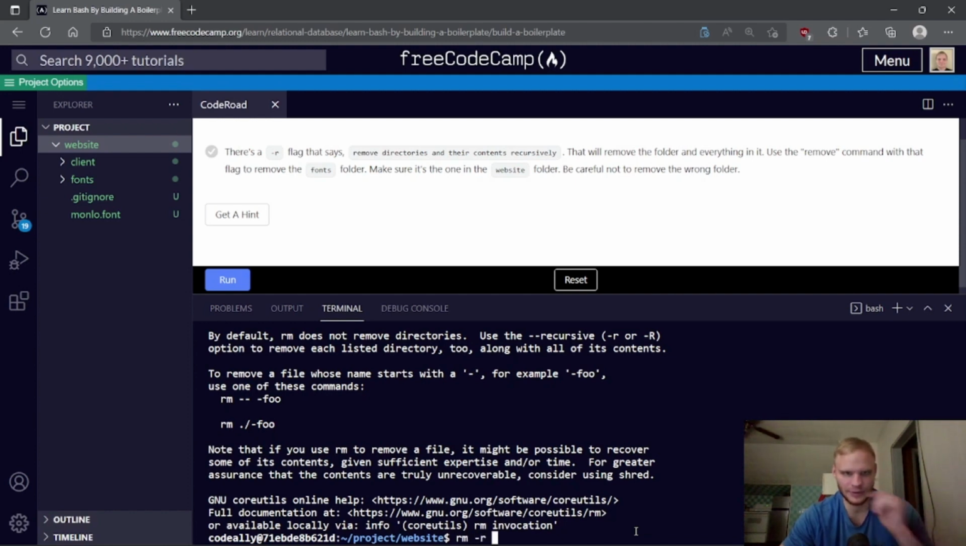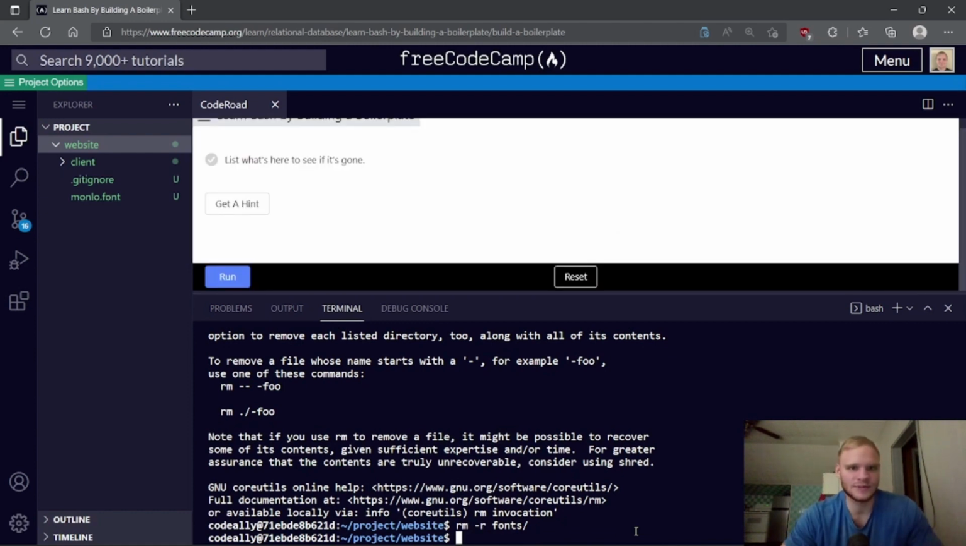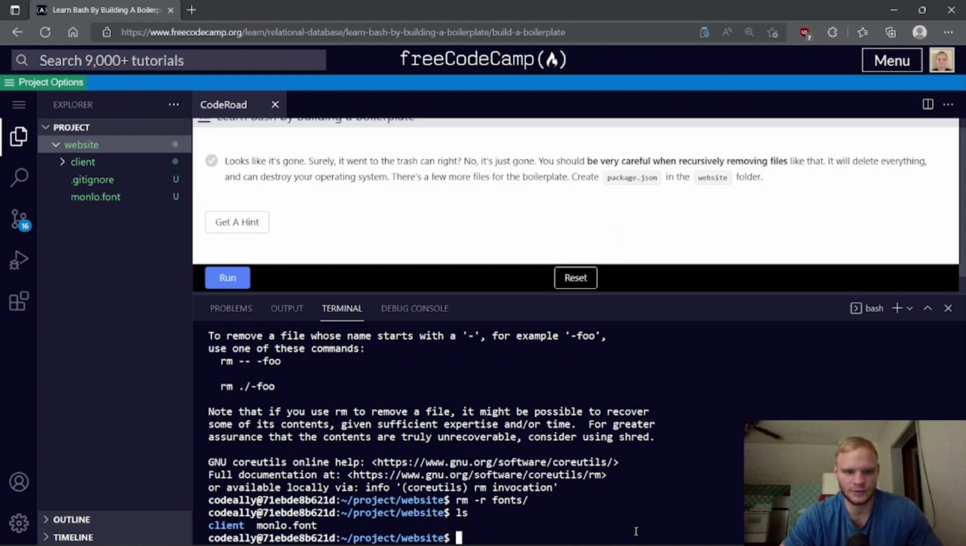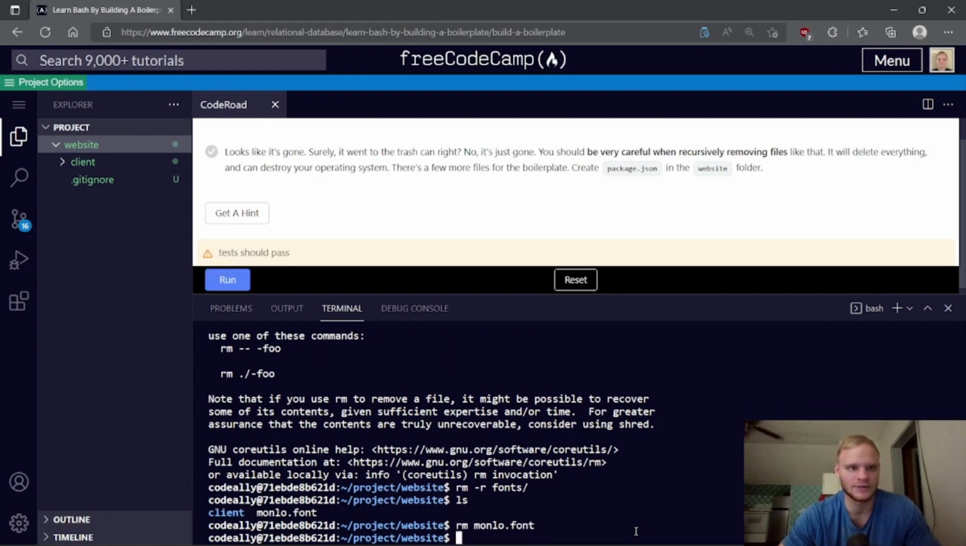RM-R, and then we need to list the fonts folder. Yes. Hey, there we go. List what's here to see if it's gone. LS. There we go. It is gone, except for that one Monlo font that I messed up on because I spelled it wrong. I can actually remove that too, like that. Okay. Looks like it's gone.